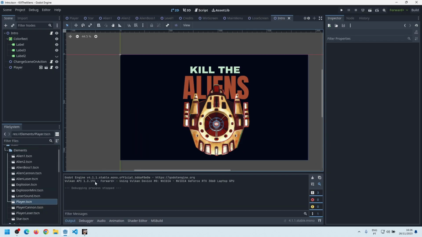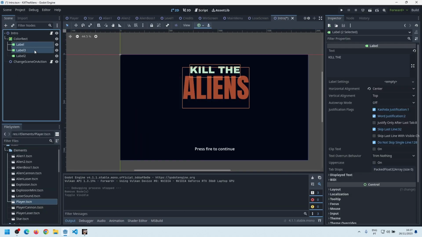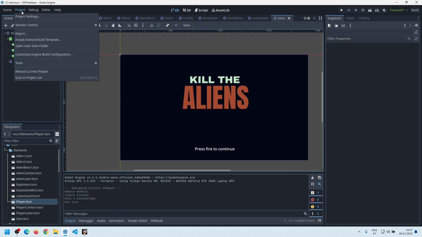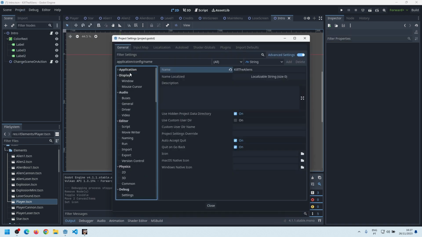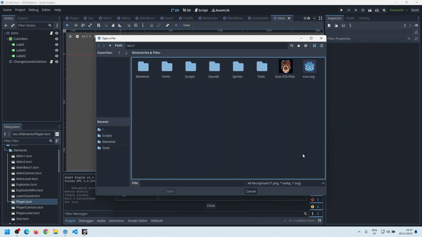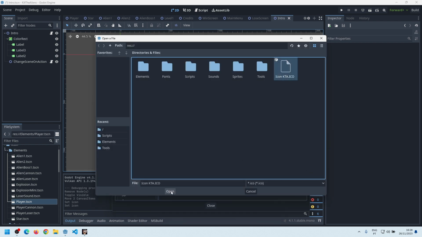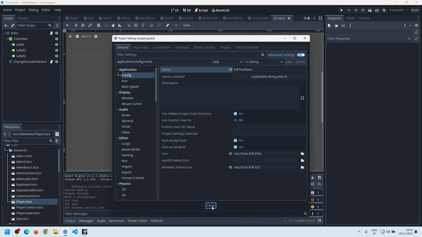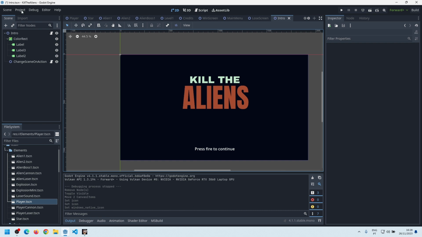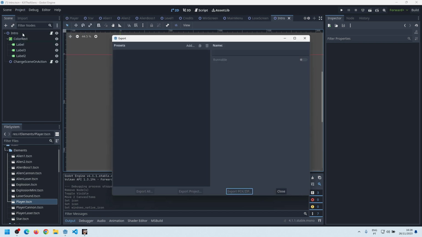Now that we have all the necessary files and tools, let's configure Godot for export. In Project Settings, Application, Config, we add the PNG icon to icon and the ICO icon to the Windows native icon. Then we close the panel. In the Project menu, we choose Export. In the Export window, we add a platform, in this case Windows Desktop.